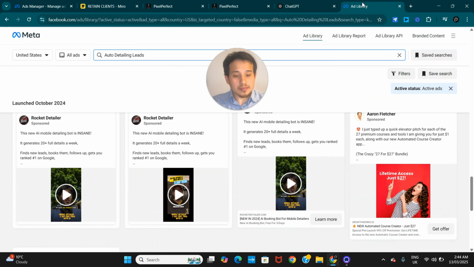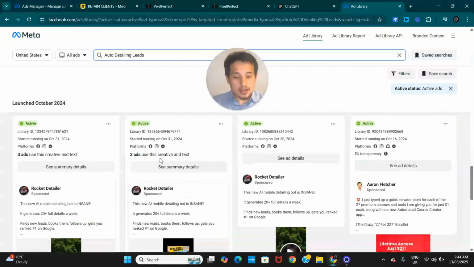For example, if I search auto detailing leads, right? If I filter it for active ads, I can see here this ad has been running from October 30th, 2024. So this ad has been running up to 5 months now, right? So that means this agency is definitely printing from this ad, right? So here's an example. Let me just copy it and add my own twist to it, right?